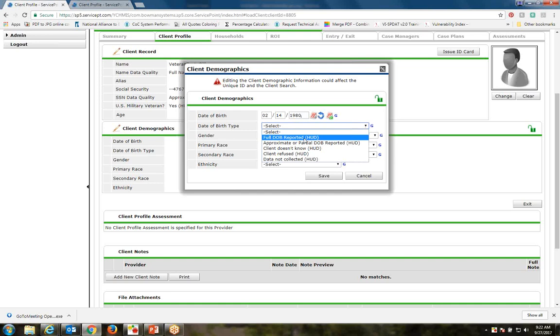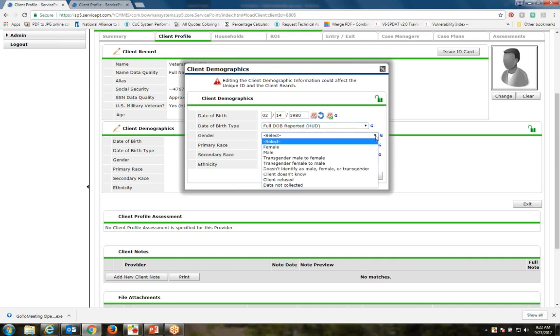Date of birth type will ask you if you've reported their full date of birth, whether or not it's an estimate like I just suggested using January 1st. Gender right now is this list. It should also be the same. These are all HUD fields, so they should all be similar. This field is changing, and I will show you what it's going to look like after we're done working through a client. So you can choose the appropriate gender here.